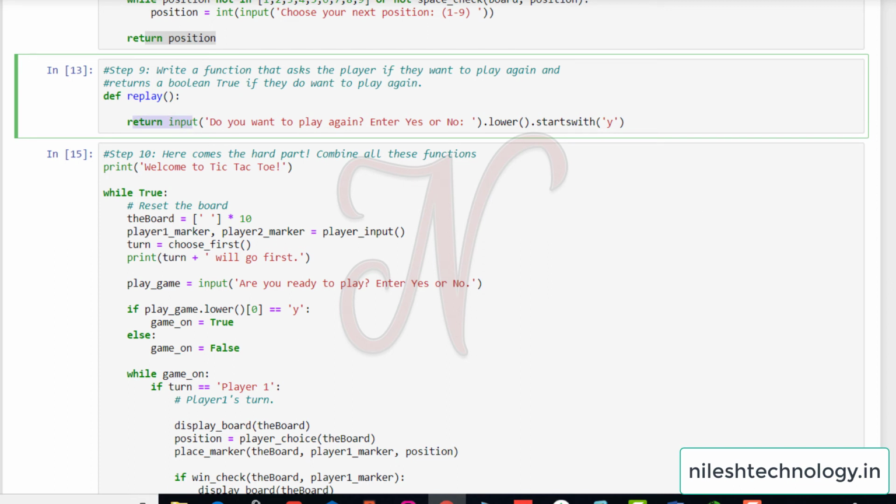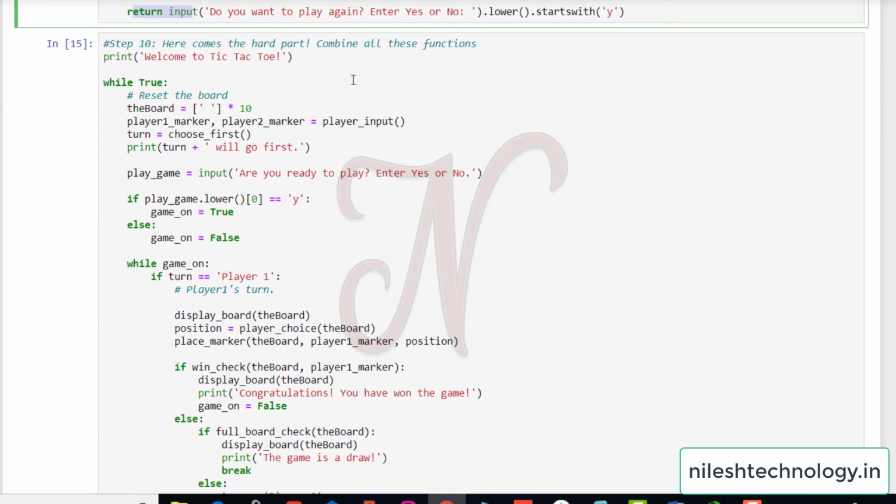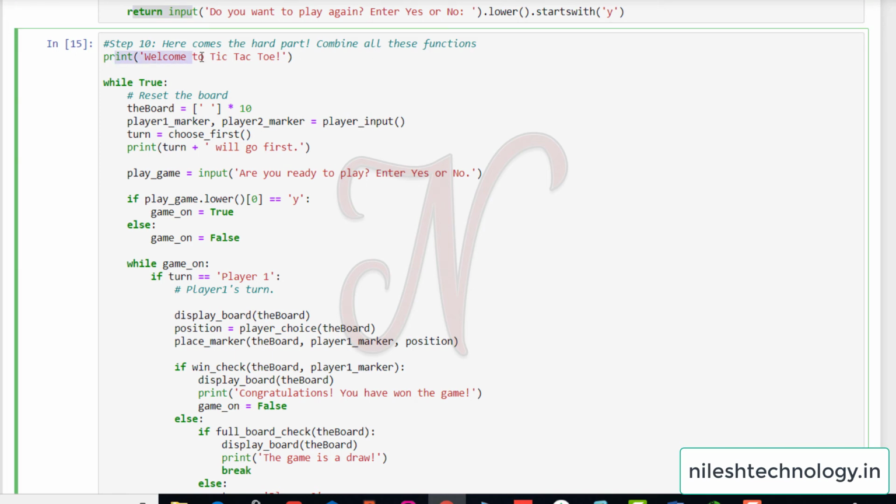Okay, and the last step is where the hard part comes. We combine all these functions in this one program. See here, this is your welcome message, and this is your infinite while loop. The board is an empty string times 10, which means copy this string 10 times. Then player 1 marker and player 2 marker are the two default markers. Here we call the player input function.